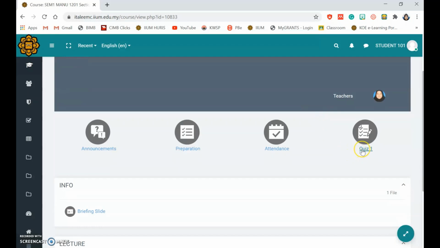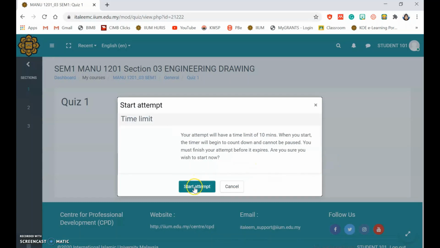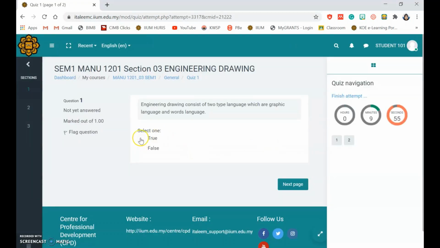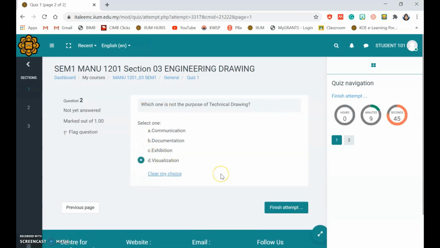Next, if you want to answer the quiz, click on the quiz. So attempt quiz now, and after you already read everything, start the attempt. So let's say this is the first question. Next page. And then you will be able to see the time remaining for you here and how many questions inside here. Let's say this one you already answered. And then you are on the second question. So finish attempt.